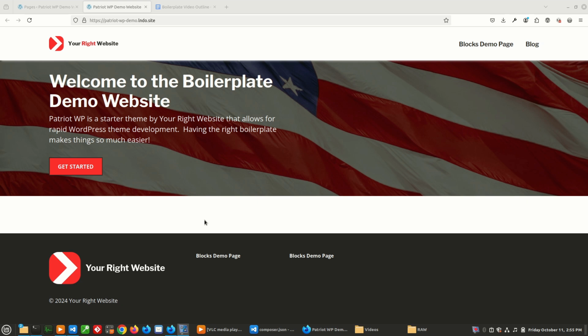Another place where my boilerplate comes into play is with custom blocks. Now, I like building WordPress sites with custom blocks using Advanced Custom Fields. I've just found that's the easiest way for me to build a WordPress website.